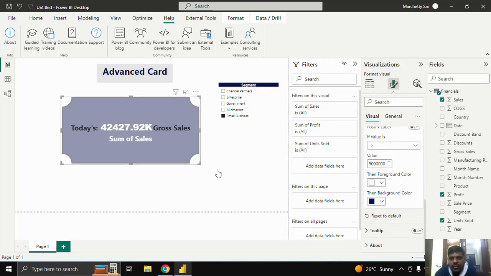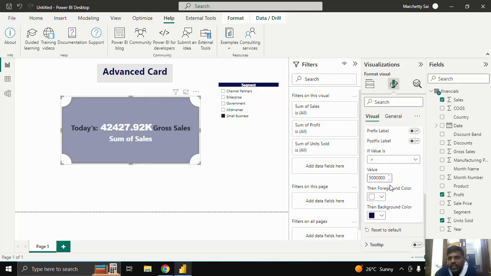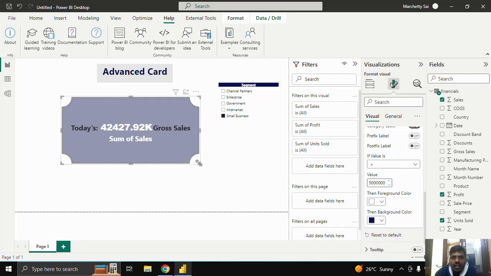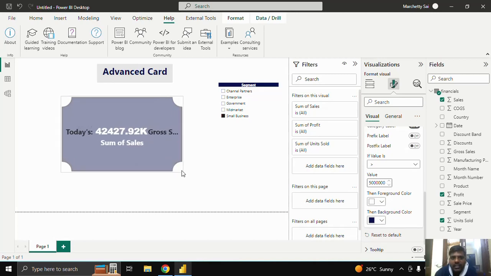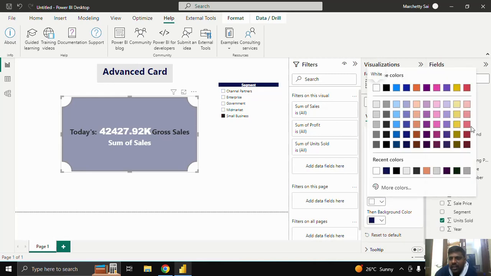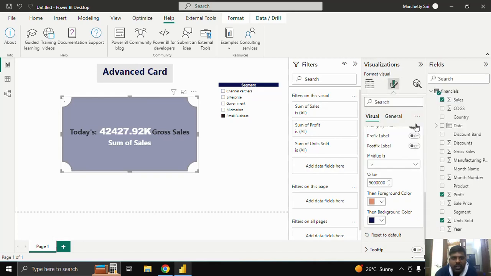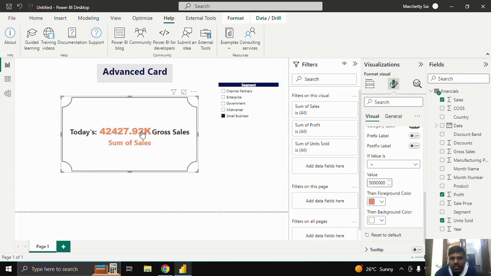Okay, this could be fine, or you could change the necessary colors accordingly. Suppose that if the value is greater than that, I want my value to be orange in color, with no background. So this is how I want it if the value exceeds this value.